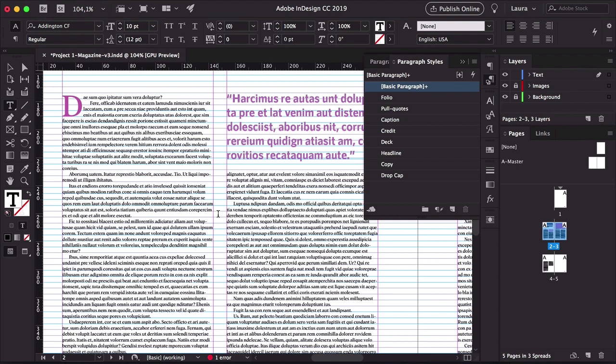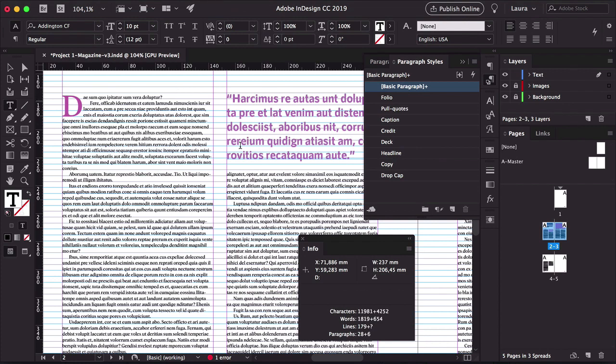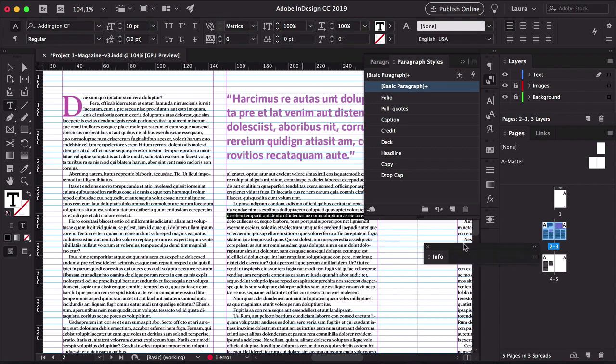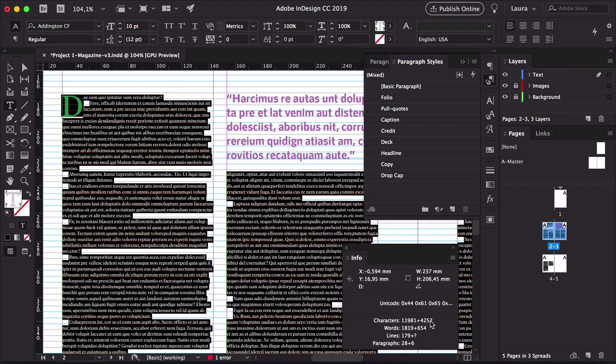Here we can measure the number of characters in a line. So usually you would have between 70 and 80 characters in a line for it to be comfortable to read. Let's measure a couple here. And we have 70, 75. So the column width here is okay. It's not bad at all. The info panel can also give you the number of words, lines, and paragraphs if you select all of the text in this text box.